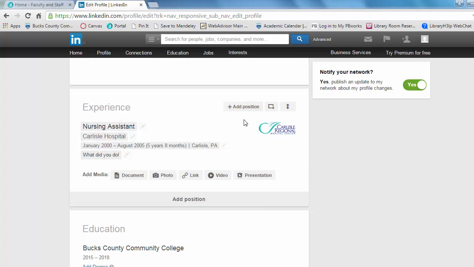You can continue to add positions by clicking the Add Position link across from the Experience heading or the Add Position link at the bottom of the Experience box. So keep clicking Add Position to enter your positions. You want to make sure you start with the most recent and then go to your earliest. Make sure to also include the most relevant experience. This can be tricky, and I recommend working with our career services area for guidance on this piece.